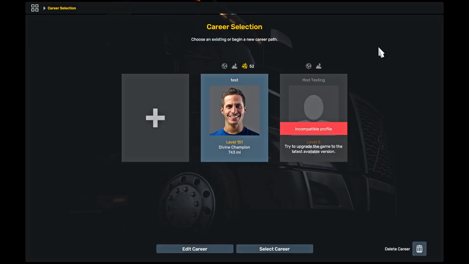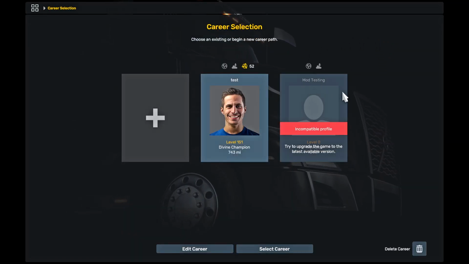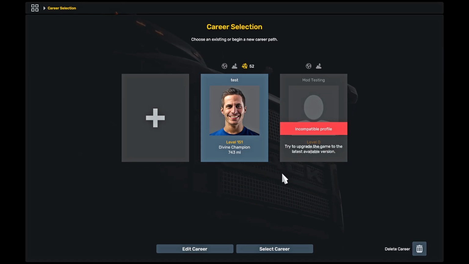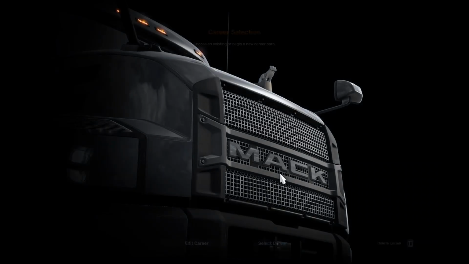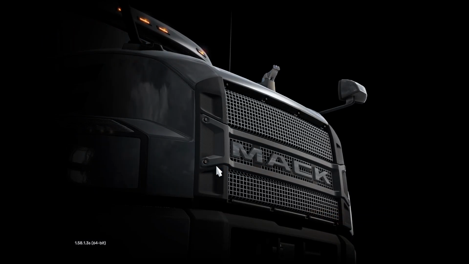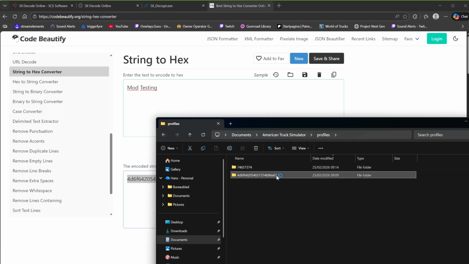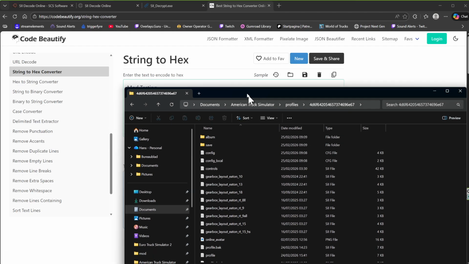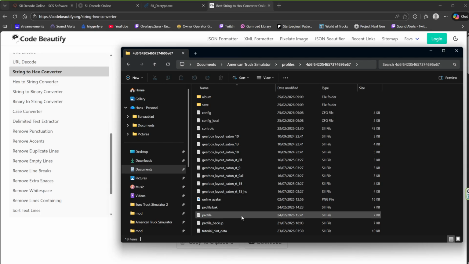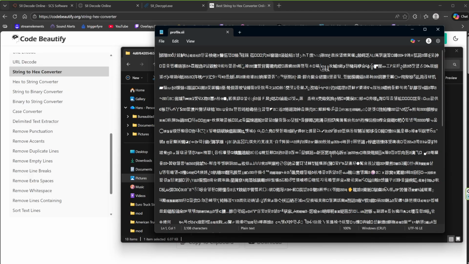Okay. And then we go here and you can see it is here. It is called mod testing, but it is still incompatible. So there is still something we need to do. And that is the following. Let's go out of the game again. And if we then open up this new folder that we made, and we go down to profile.sii, and we try to open that profile.sii, we see that it is Chinese or whatever.